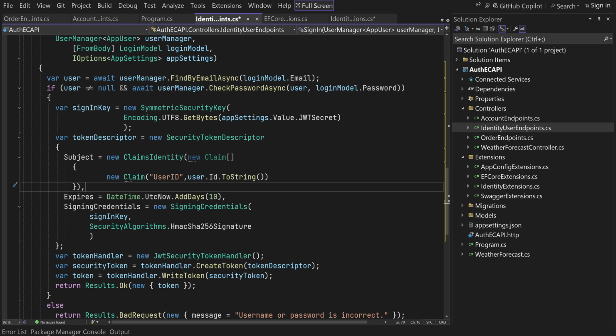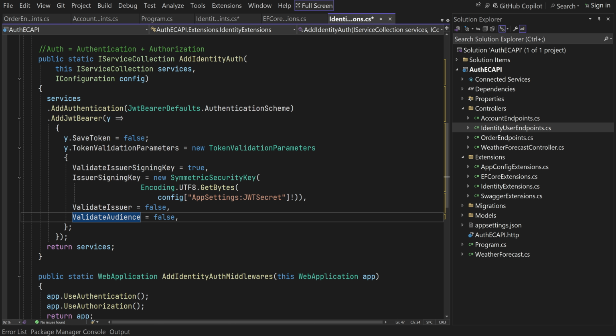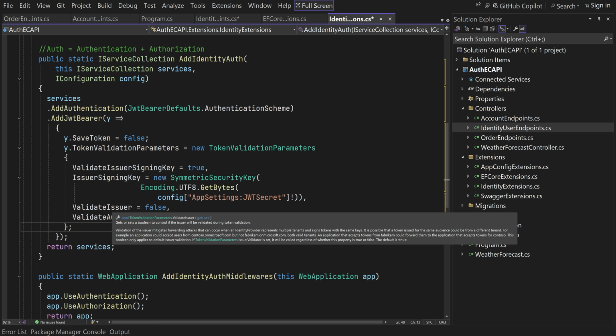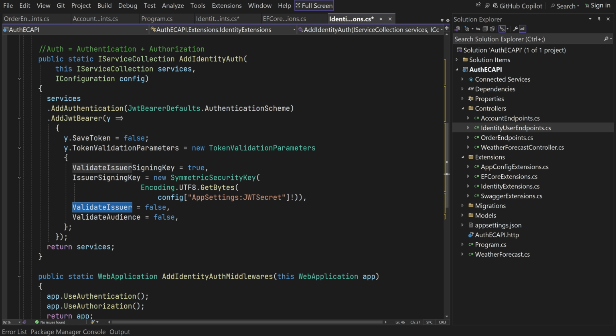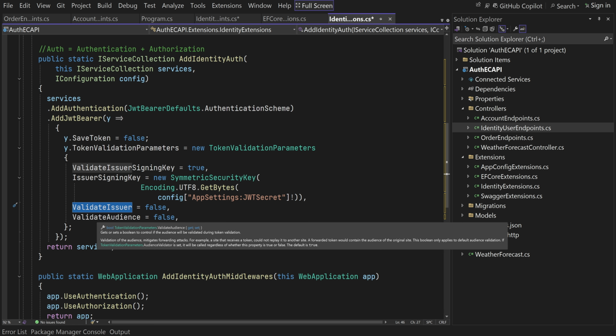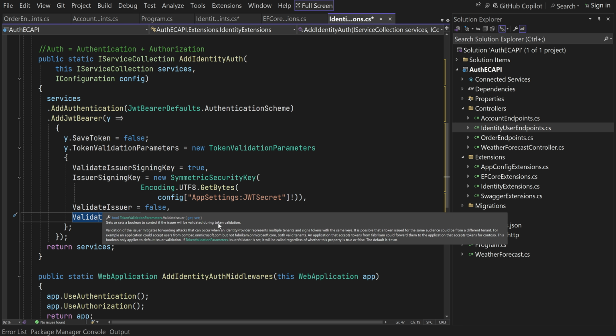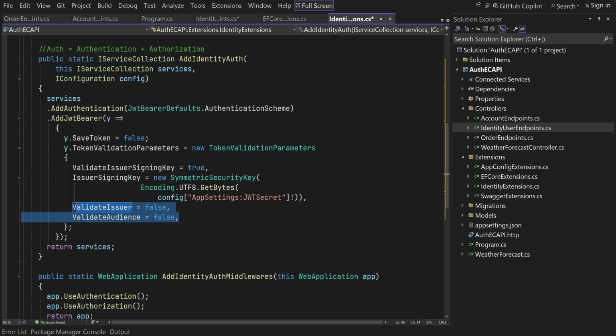So if you want to make sure the issuer or audience that you have passed inside the JSON web token is inside the received JSON web token here, you can set this validate issuer and validate audience to true. By default, these boolean properties have the value true, so that's why we have set it as false here.